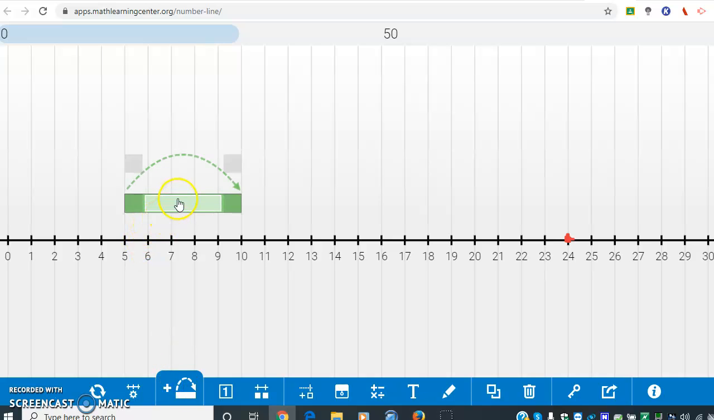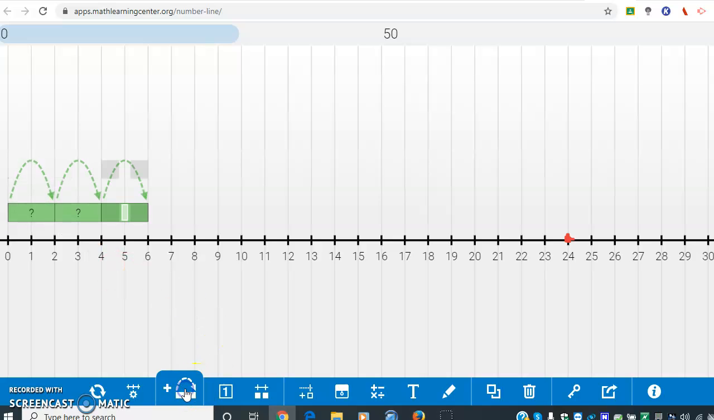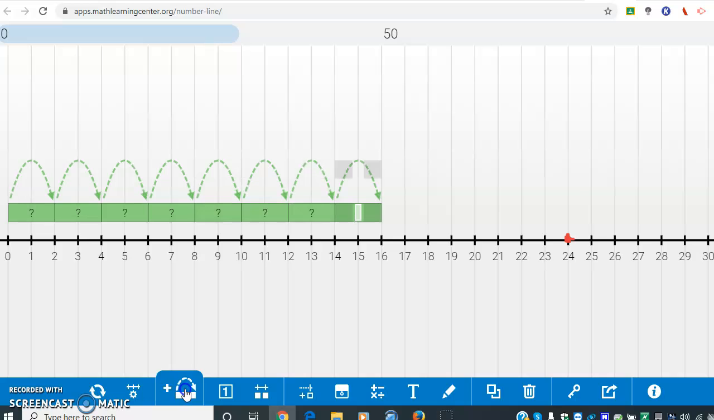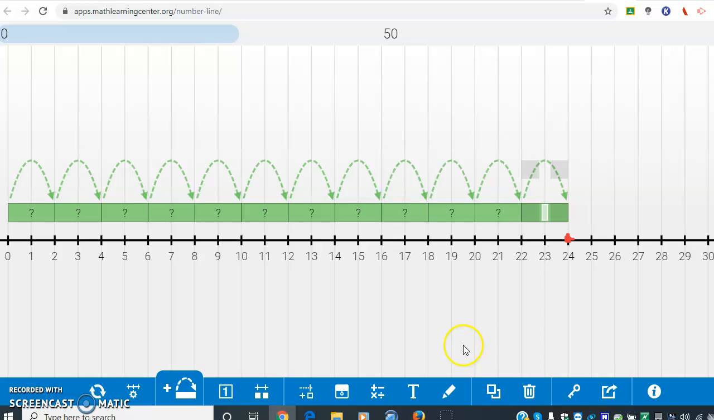Let's try a jump of 2. I'm going to move it back over to the 0, and I'm going to shrink my jump down to a jump of 2 instead of a jump of 5. And now I'm just going to keep adding jumps of 2. And let's see if we land at the 24. Yeah, perfect. If I do jumps of 2, I can land at the 24.